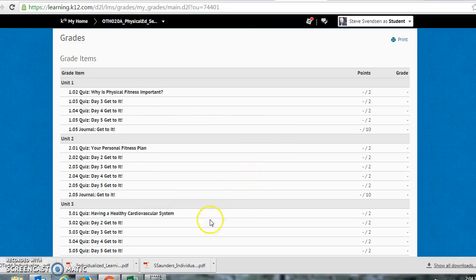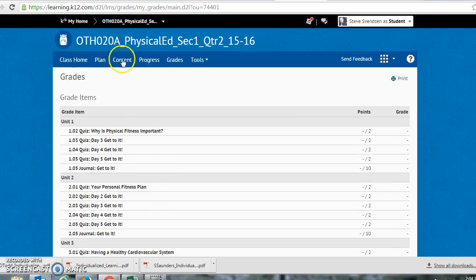So as long as you get all these things turned in, all the quizzes taken, before the end of the quarter, we're fine. You will not be penalized for turning in anything late. So let's say that you did accidentally forget about turning in 2.05 journal Get To It. Go back to the Content tab.